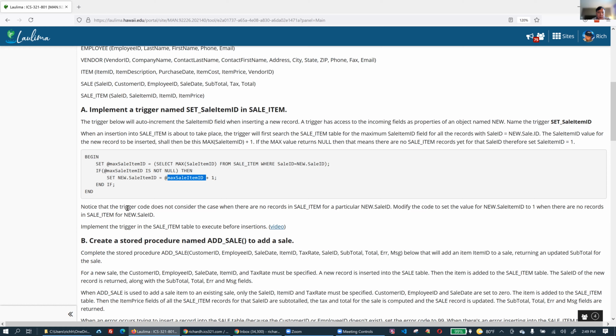But the thing is that the trigger does not consider the case where there are no records. Oh yeah, we aren't considering the case where the max sale item ID is null. See, it doesn't do anything. If the maximum sale item ID is null, it doesn't set sale item ID, and so we have to modify this code so it does set it.